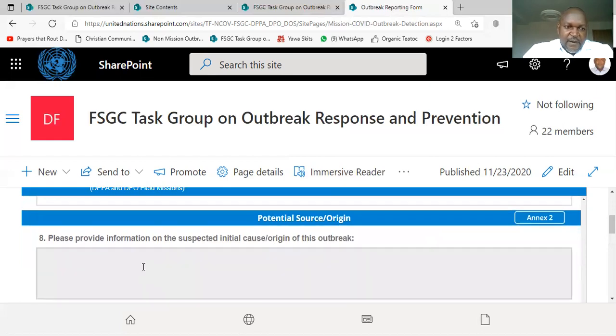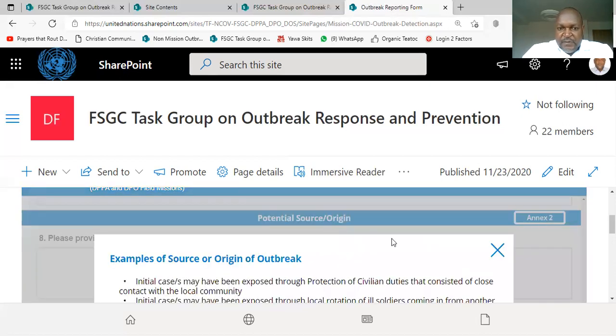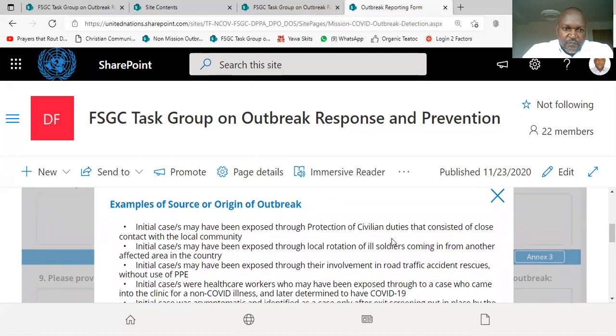Then you came to section 8, where we are requesting you to provide information on the suspected initial case, the initial cause and origin of this outbreak. For these sections, you will focus more on the origin and initial cause of this outbreak. But you have a tip here, annex 2.